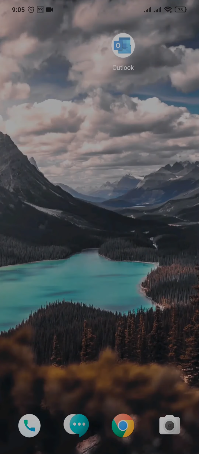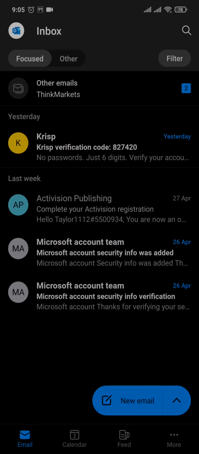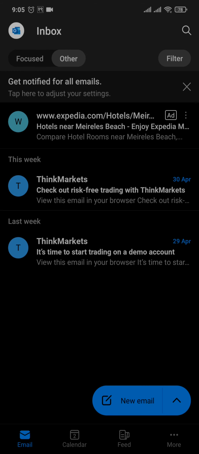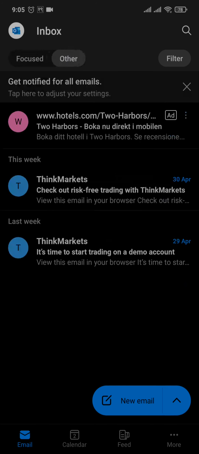First of all, head over to your Outlook app. You can also do this process within the website of Outlook. So once you open up your Outlook, you can see there are two tabs, the focused and others. You can do the same and remove emails from both of these sections.